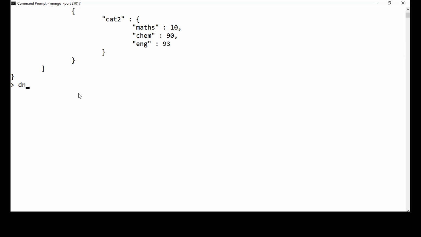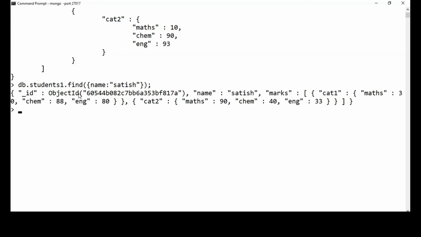Very simple, straightforward, right? db dot students1 dot find, and we have a name field here. So name colon Satish. And here it's going to bring all the marks. So we are able to bring an entire array of nested documents pertaining to Satish.